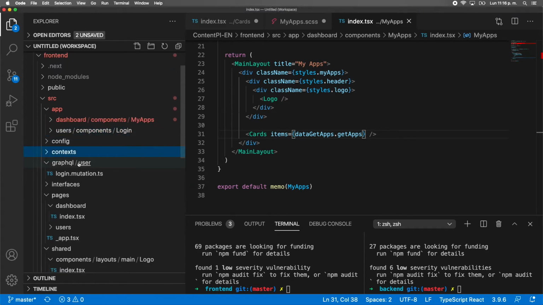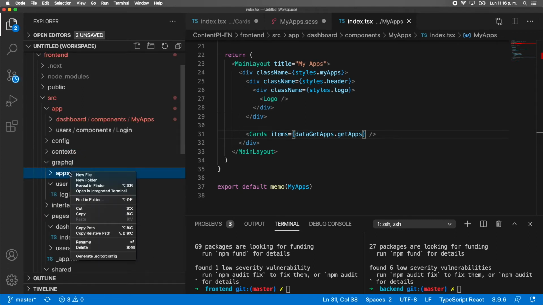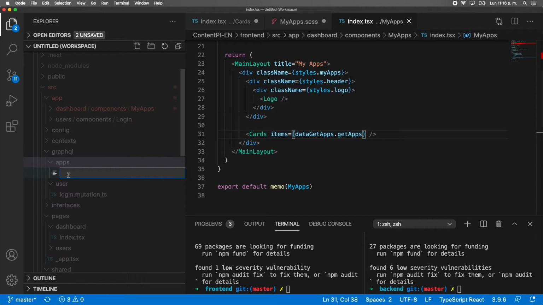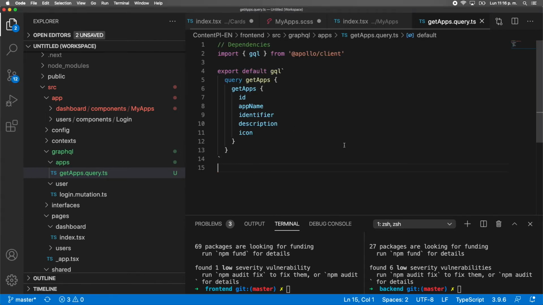Talking about GraphQL, we need to create a new folder in the GraphQL directory. It's called apps, and inside you need to create get apps.query.ts, which is the new query that we need to get the apps. It's very simple: get apps, and we are getting the ID, app name, identifier, description, and icon.